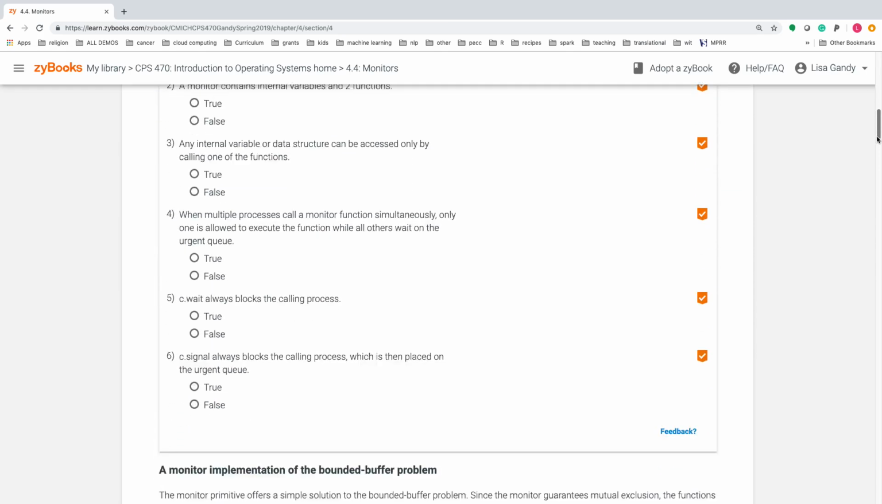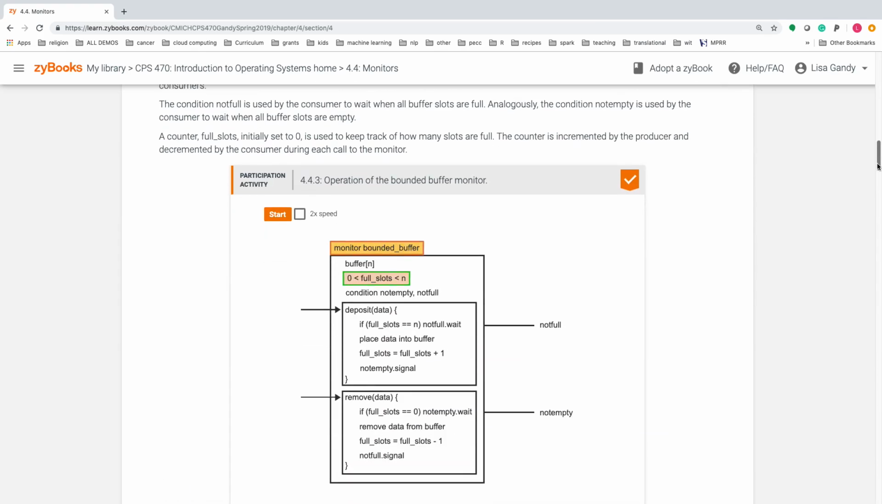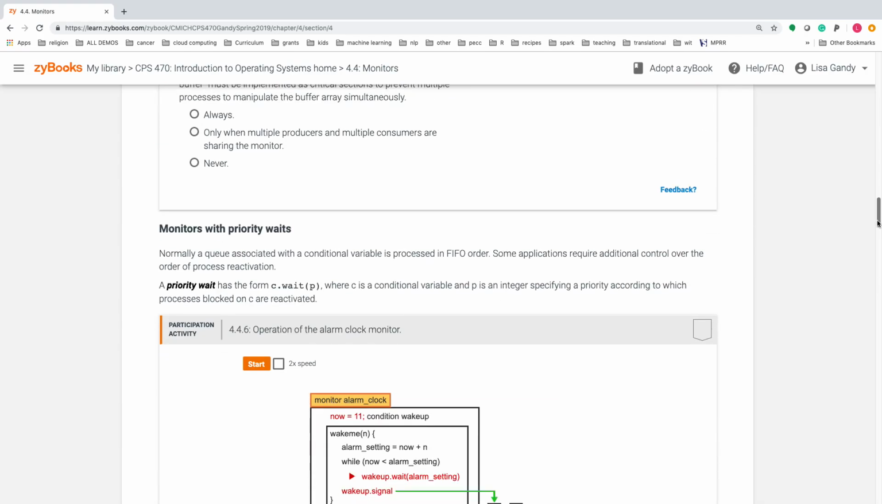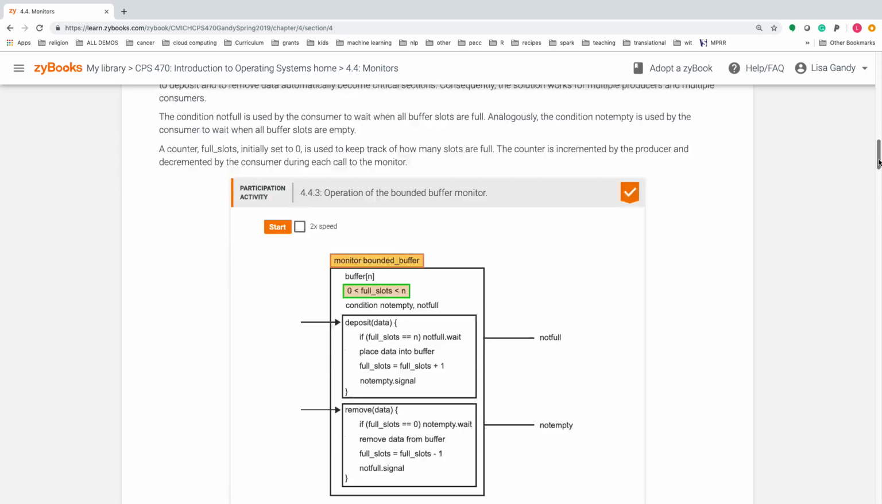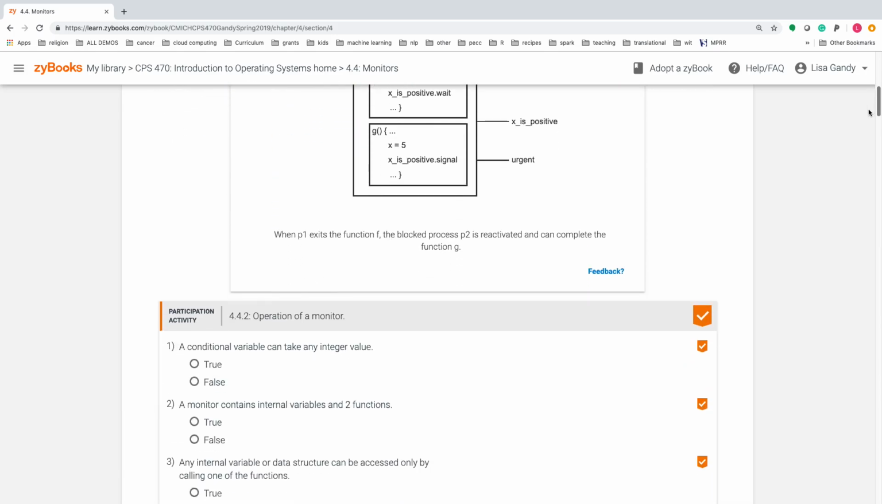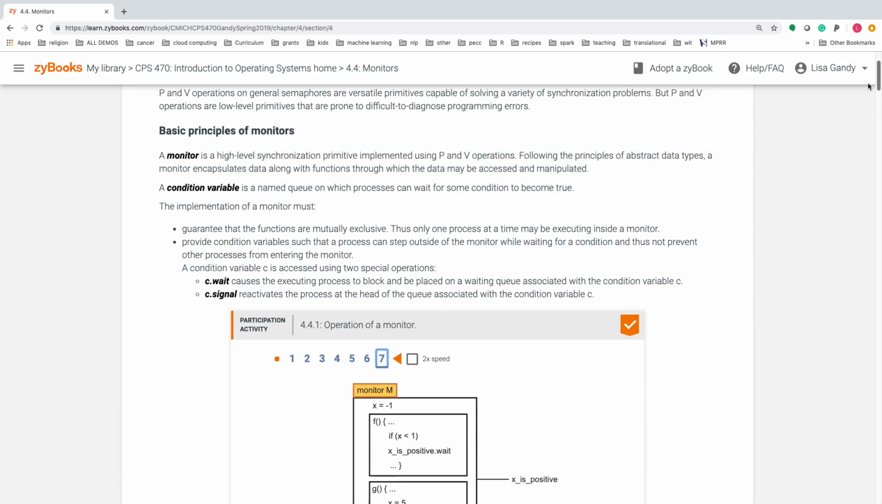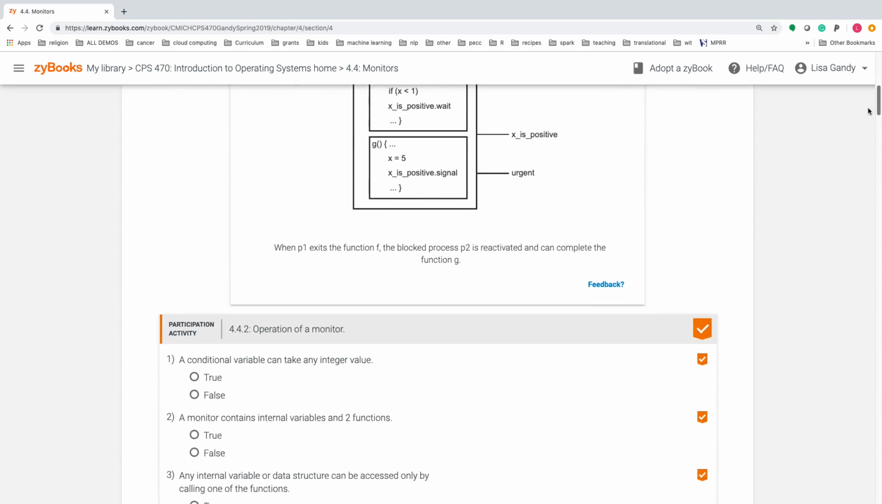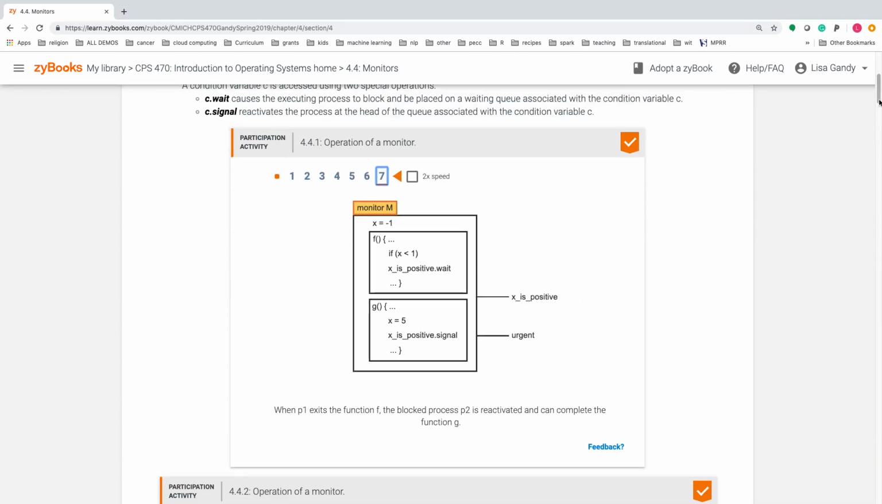And we're going to see examples of how the monitor is used in, like, bounded buffer, and, well, in some other examples. So let's see here. Should we answer these? Okay.